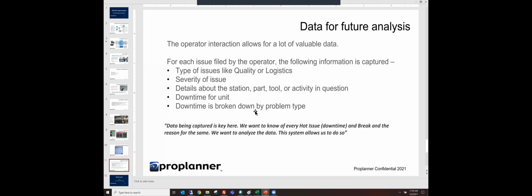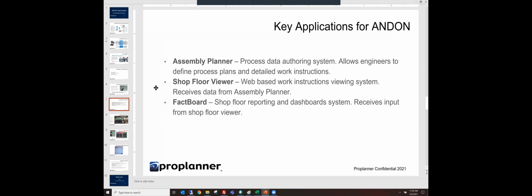Okay, and you have one other question. Someone had asked, is Factboard available now? Yes, Factboard is available as a solution, as an offering from Proplanner now. So the three solutions that I said, and they are all available, are Assembly Plan and Shop Floor Viewer, which is authoring and viewing, and Factboard is kind of a reporting solution that we originally had intended it for, but that's where ANDON fits in best, because it's not sitting on top of these solutions, it's reporting the data out, and in this case, it just happens to be an ANDON call.